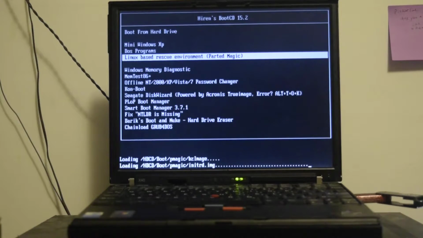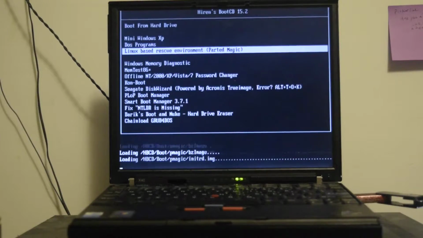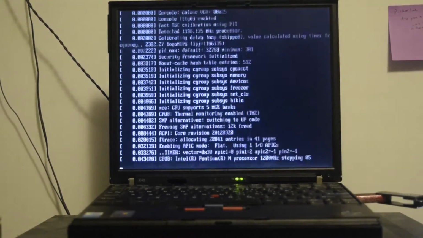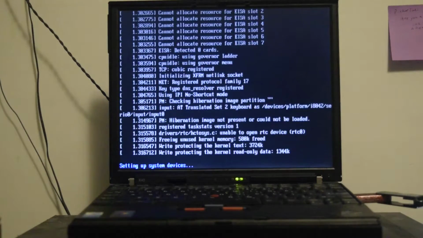And I actually haven't used Hiren's BootCD all that much. The only reason why I'm using it now is because my standard thing, which is, oh yeah, it will work.